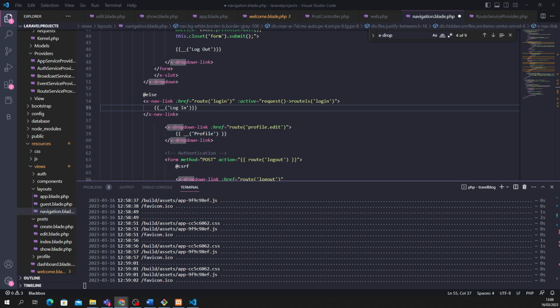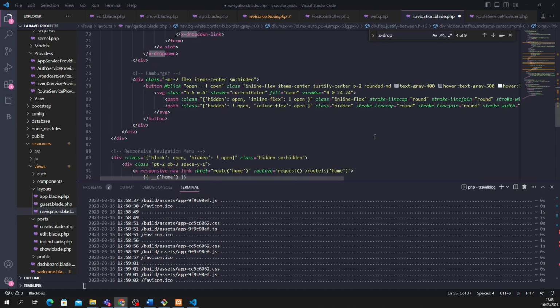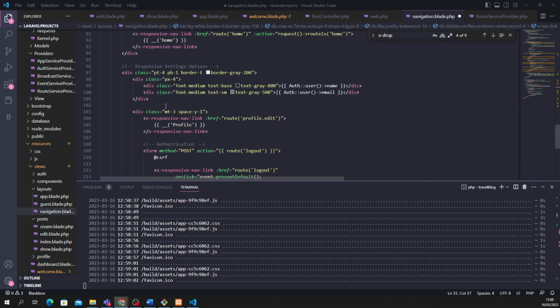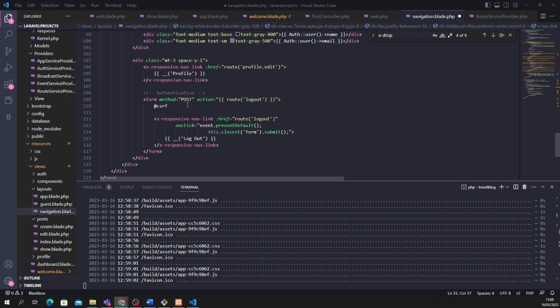If I just scroll down, do we have the hamburger in there? That's fine. We don't need to worry about that. Responsive, and then I think responsive settings, authentication, checking if we need anything else. So authentication, form, post, log out, at CSRF, X responsive, route log out, on click event.prevent default, this.close form, .submit, log out, close X navigation.